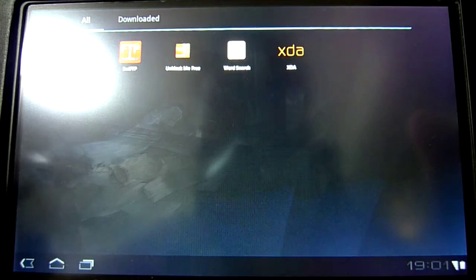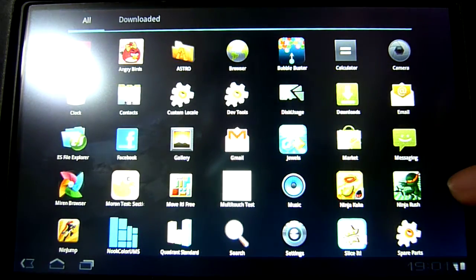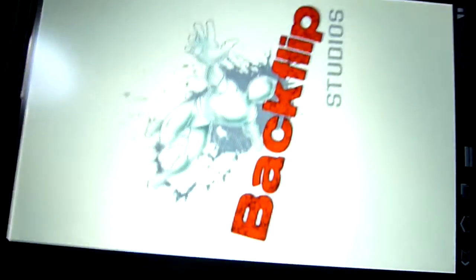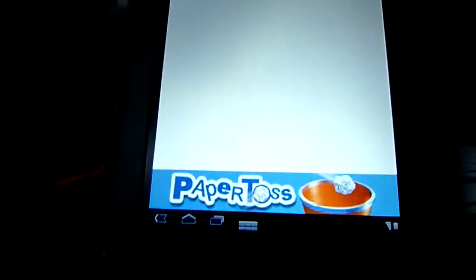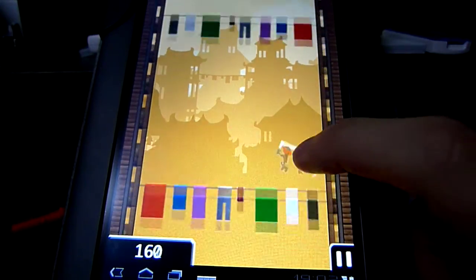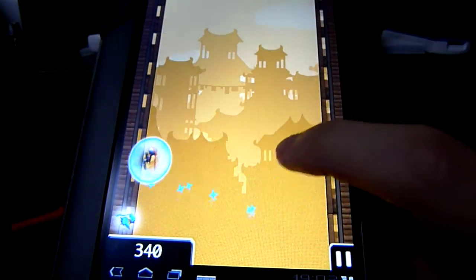So next would be other games such as Ninja Rush, Ninja Kaka, which actually works quite well with this tablet. So graphics quite smooth, and you're able to kill the birds and whatnot.